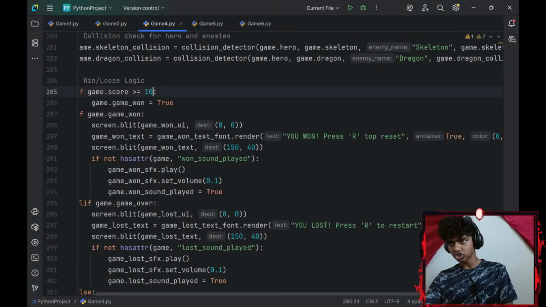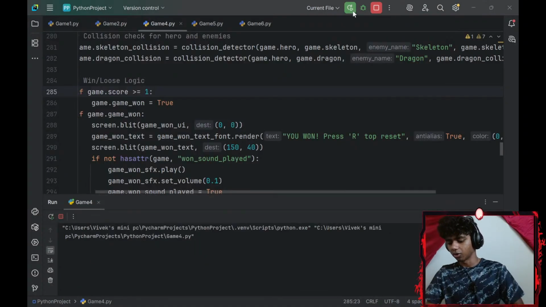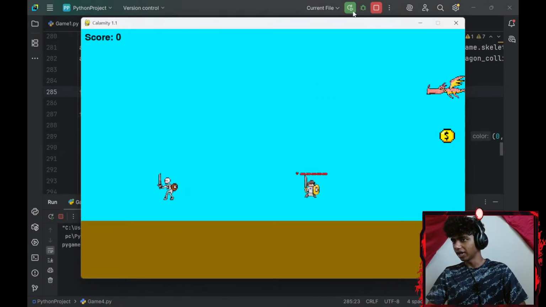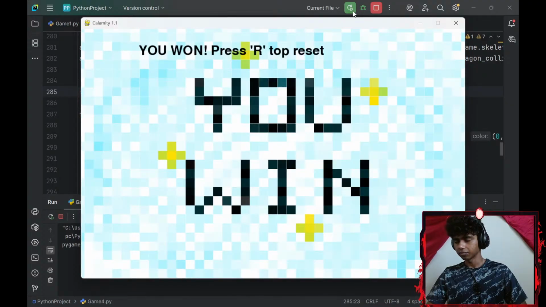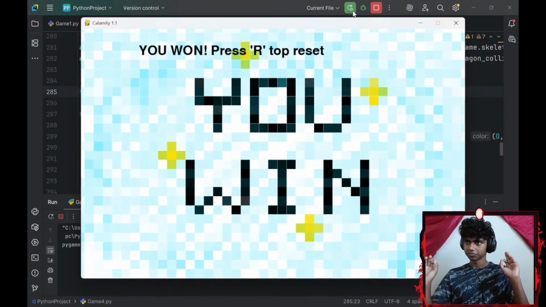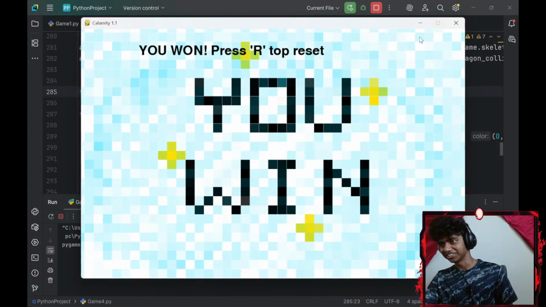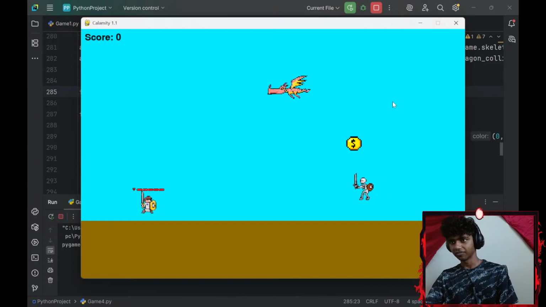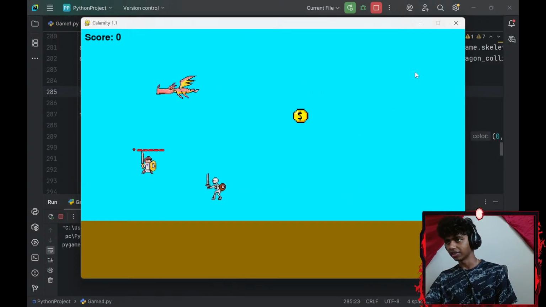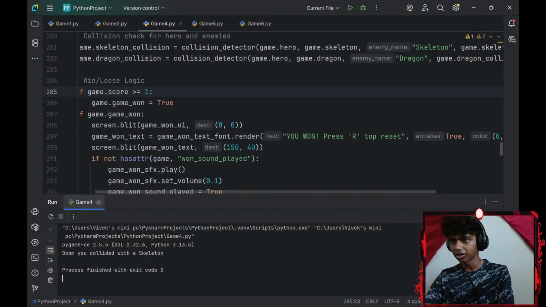Okay, now let me just change this logic a little. Let me change that to 1. If I collect a coin, let me wait for a coin to spawn. There. Okay, if I hit R it resets the game. If I hit R regularly, okay, that also resets the game. So I gotta go and make a change.